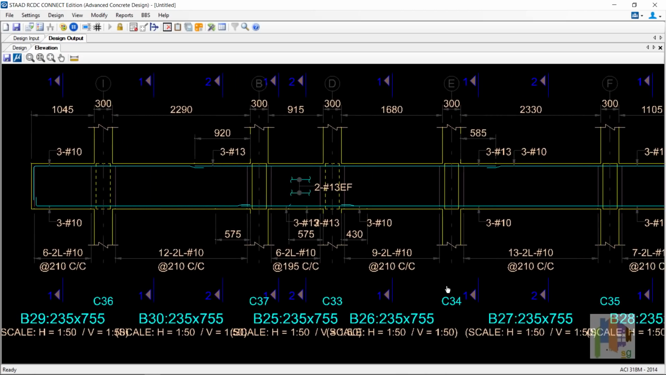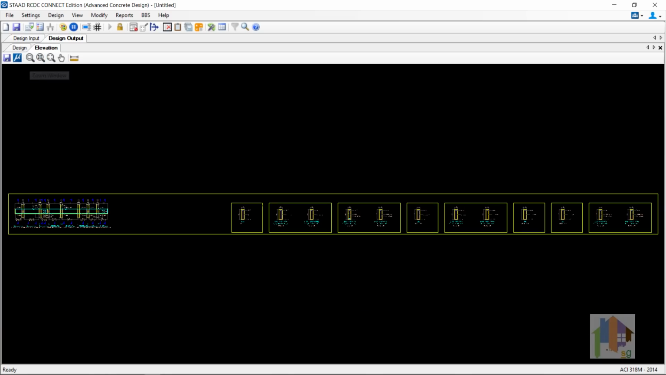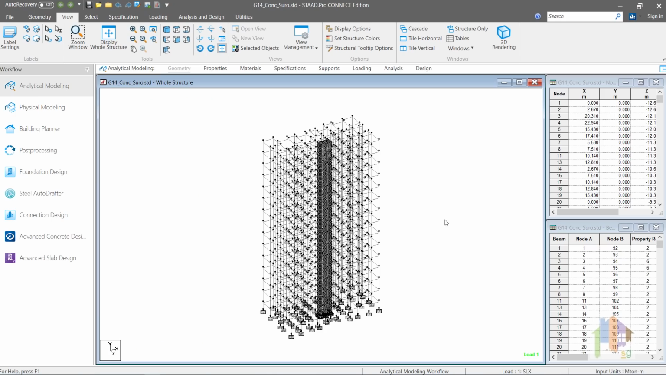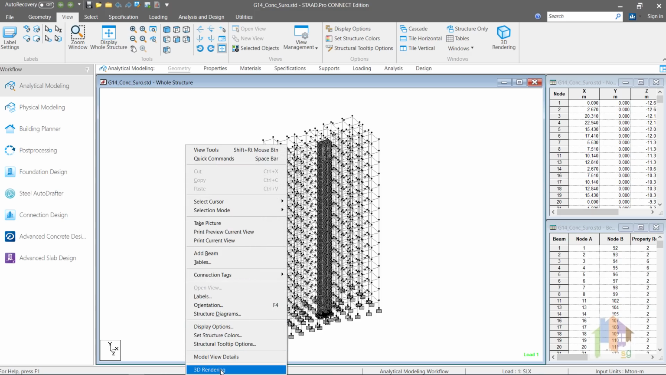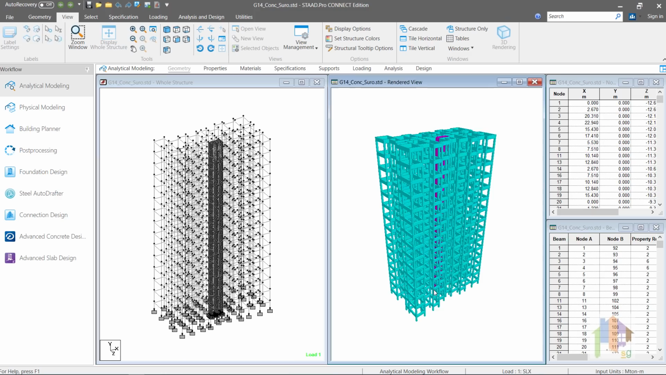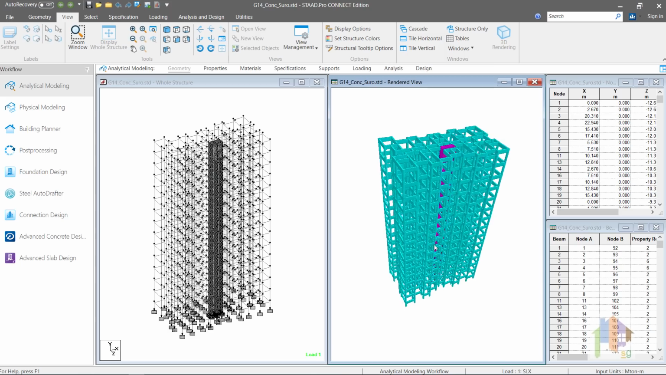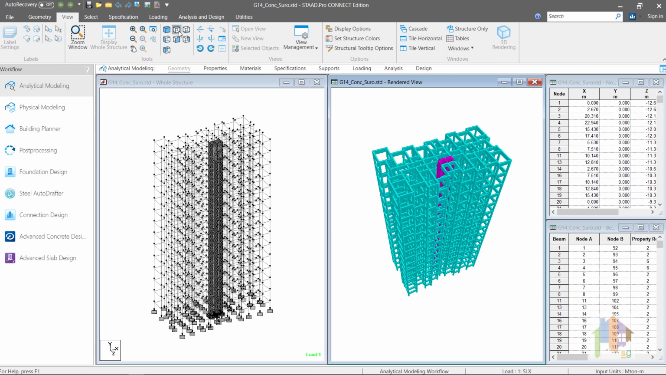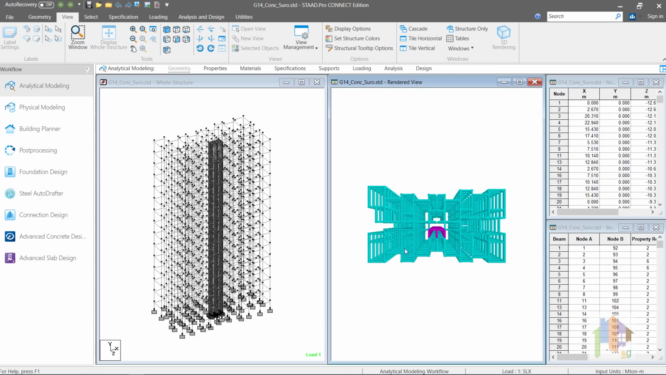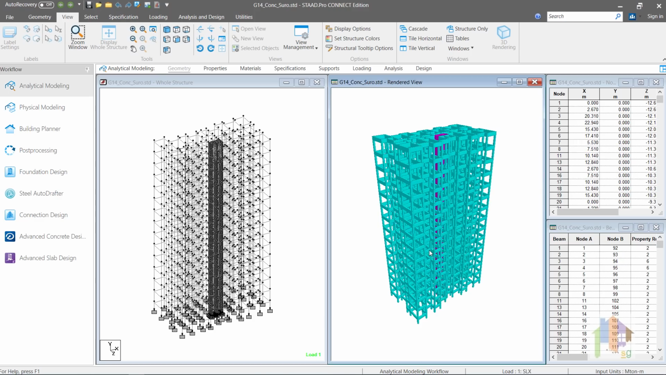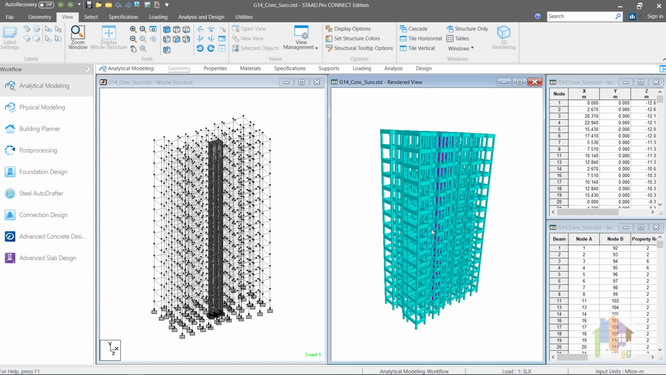Before that, to get a general overview of STAAD Advanced Concrete Design module, please watch the first part of this series. Let's check how to perform design, generate drawing files, and design reports in advanced concrete design mode. I am going to use this 15-story building structure to demonstrate some of the features of this concrete design module.